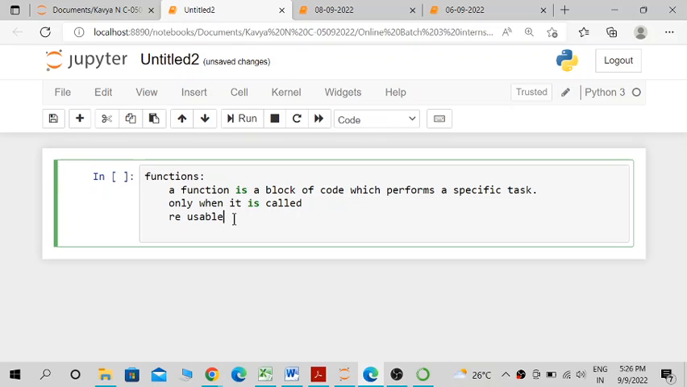A function is nothing but a block of code which performs a specific task, and it will execute only when it is called. And the code is reusable. That means once the function is defined, it can be reused any number of times. That is the important feature of a function. Then how can you create a function?